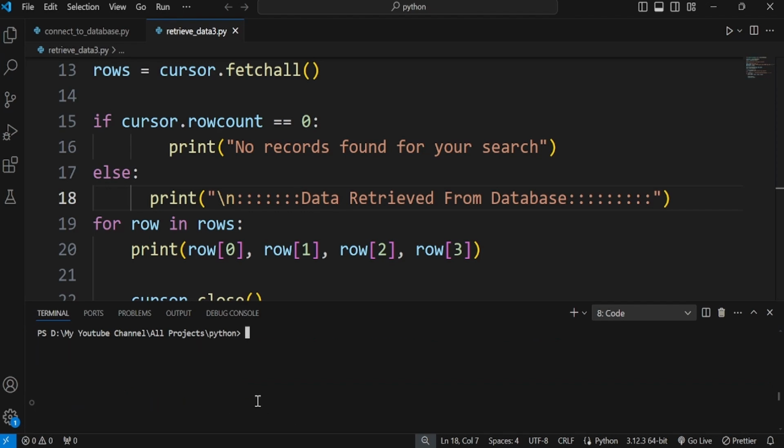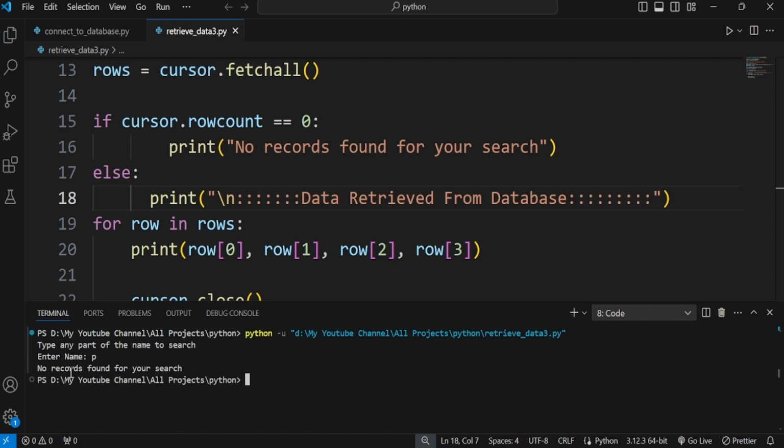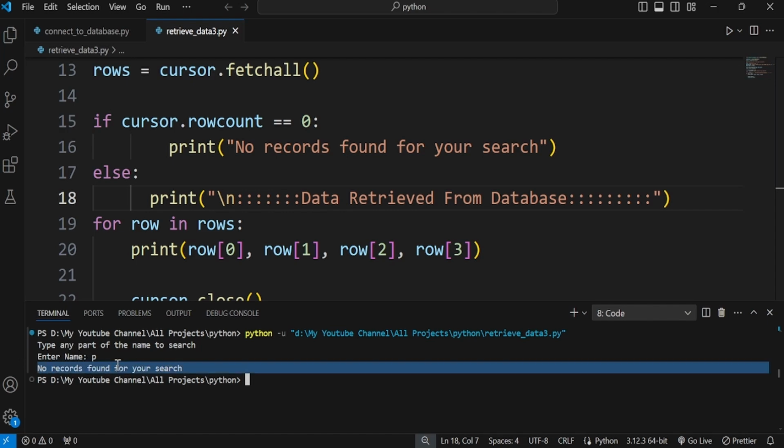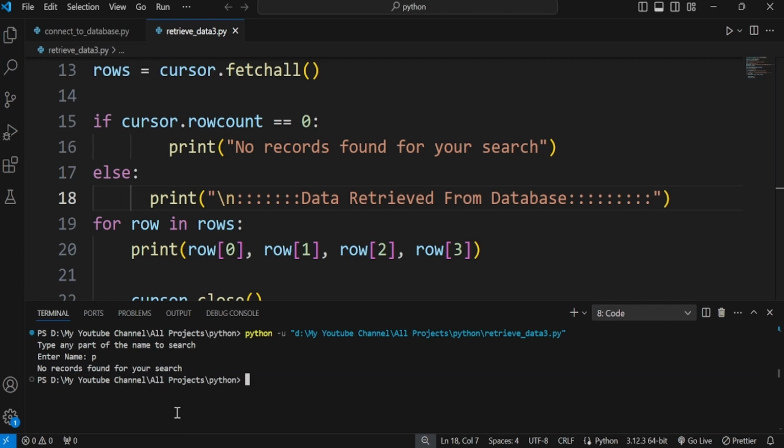All right. But if it doesn't have any record, it should be able to show that there is no record found. So let's implement that aspect now. If I type something that doesn't exist, like P, see that it's saying there's no record found for your search. This is what is making that happen at lines 15 and 16.